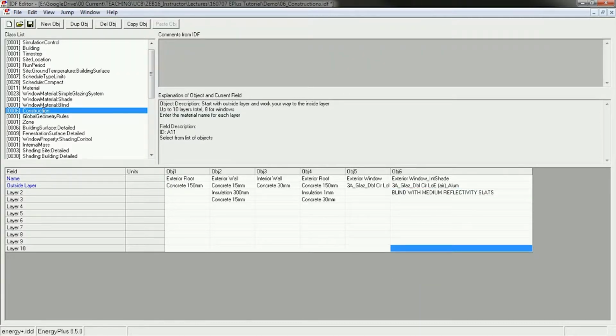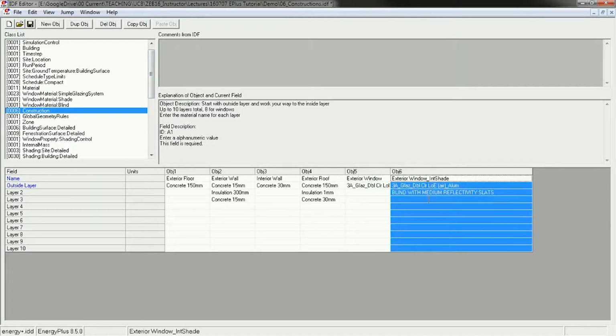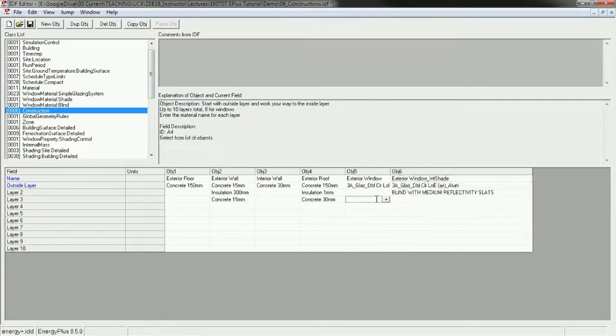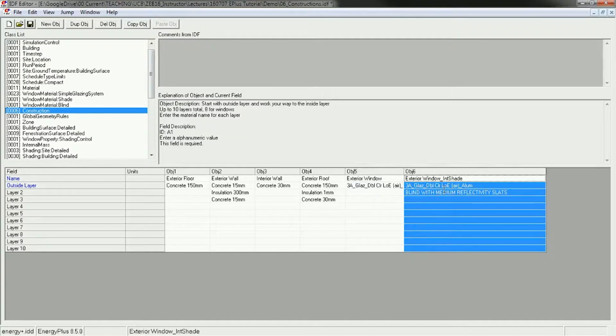And then this is going to be the window without the shades, and this is the window with the shades. This is a very interesting thing, and it's a window into how EnergyPlus works. It uses a schedule to control when it would be this assembly and when it would be this assembly. And you can define that schedule.